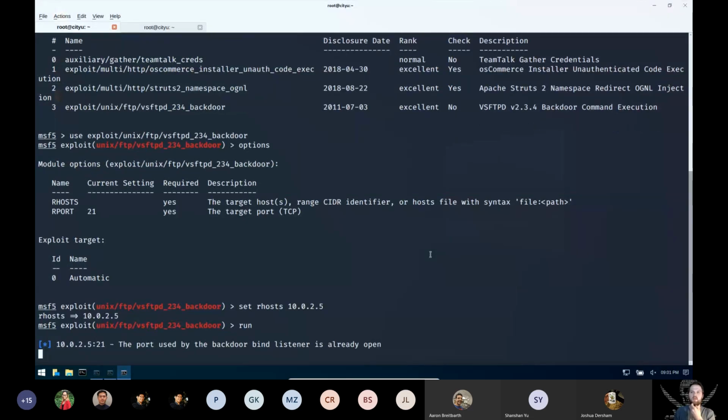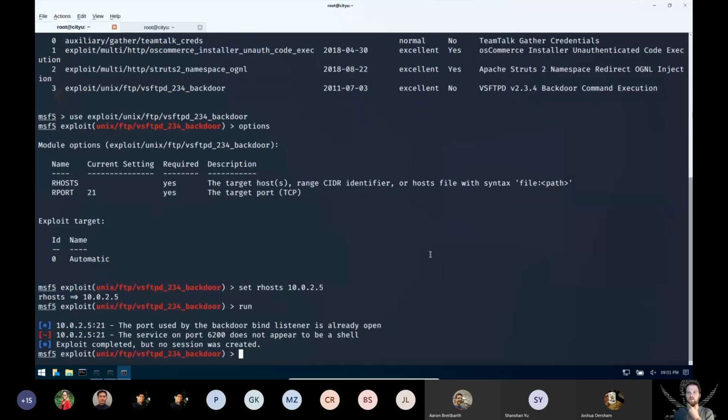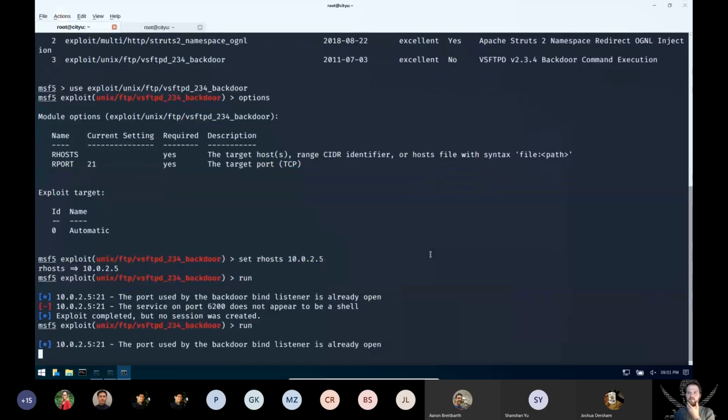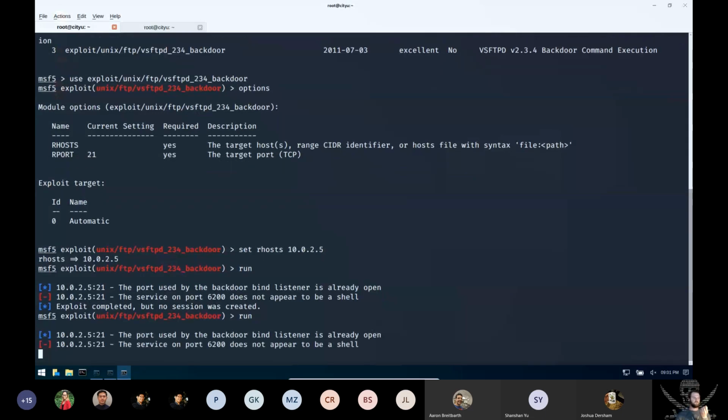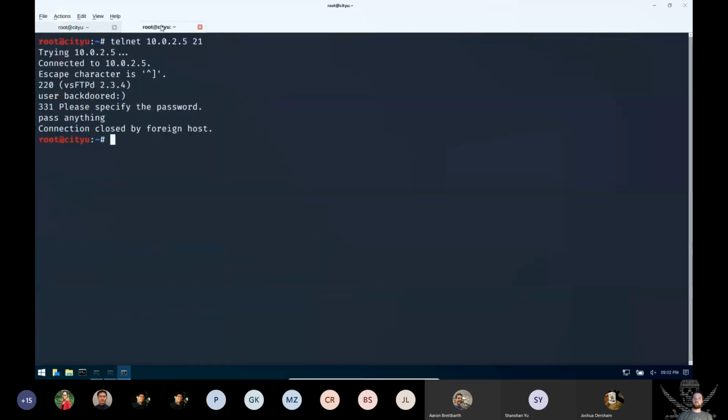We click run. Port is already used by the blind listener, is already open. This should be all right. Shouldn't have done that. Let's try it again. The service port does not appear to be a shell. Okay, so it should have given us access, but since it didn't, I think mine worked. It said found shell. Is that what we want? We have found shell.